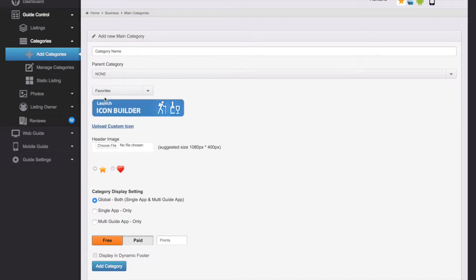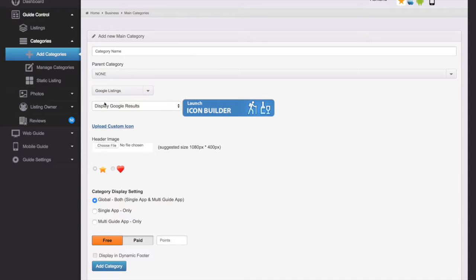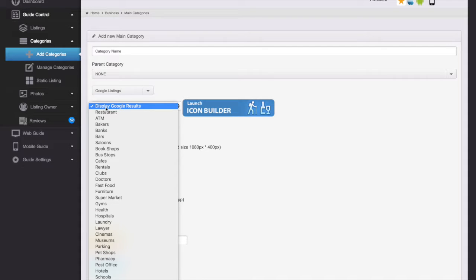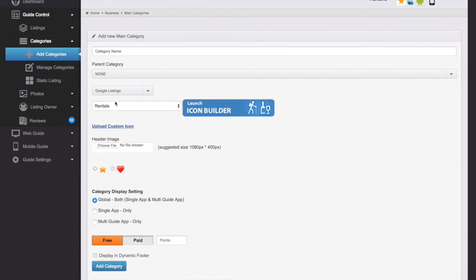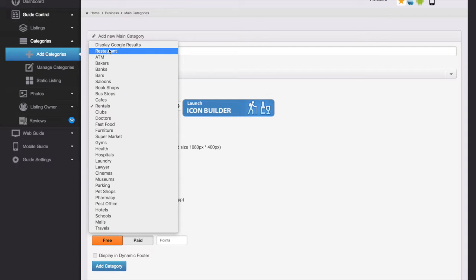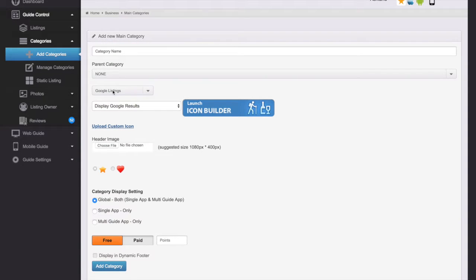Google Listings. Google Listings pulls down another drop down. This is how you can auto-populate categories with pre-selected Google information. It is pretty accurate, but it's not as accurate as adding it yourself.